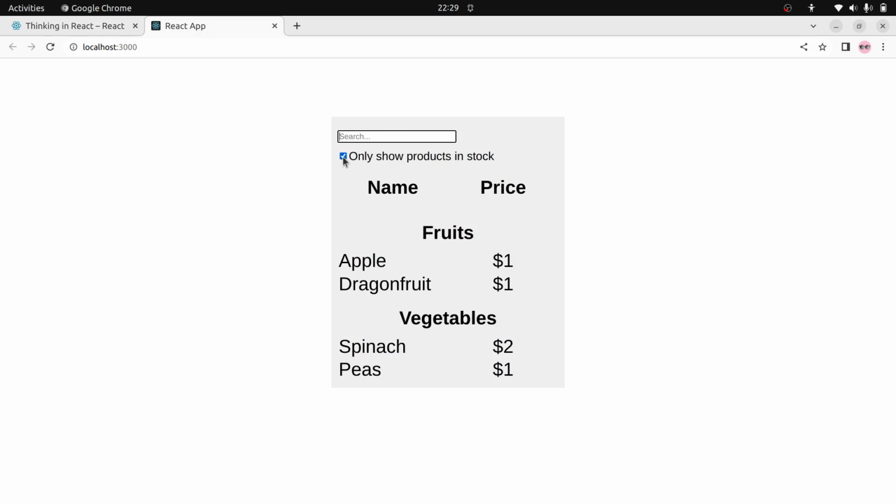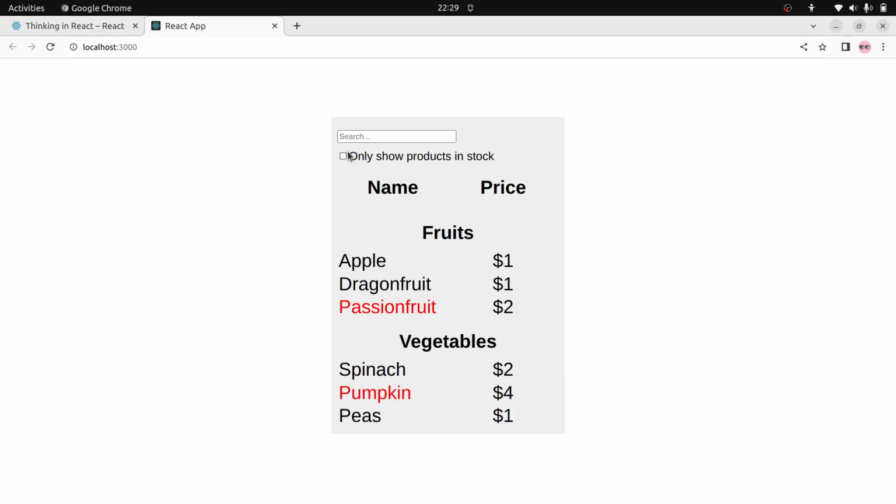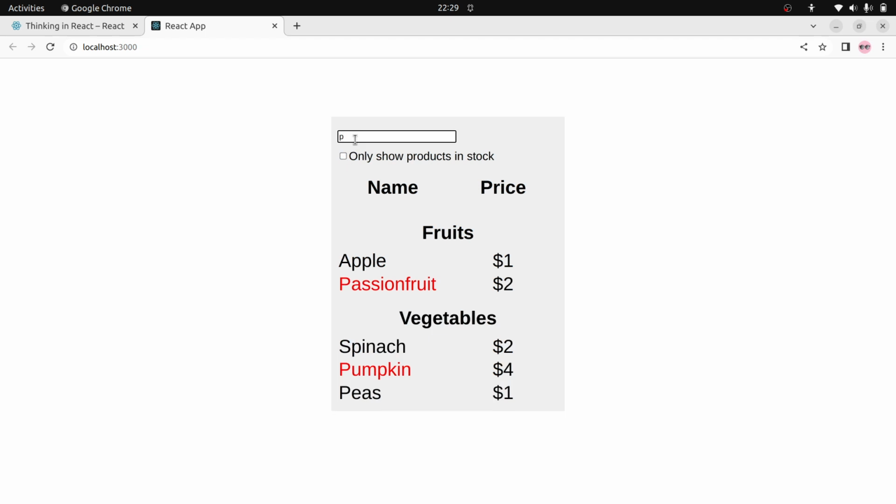I will change this. I will type p. We can see all these 5 elements contain a p. Only show products in stock. Yeah, it's working fine.